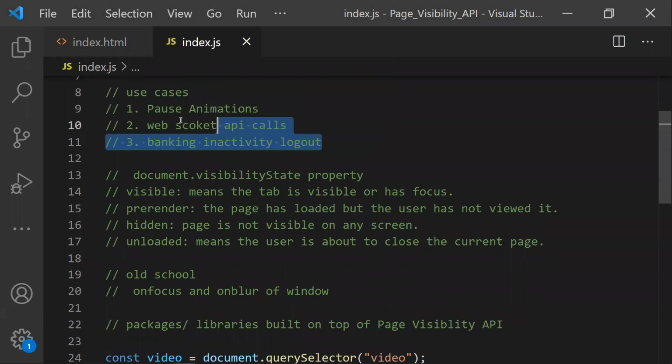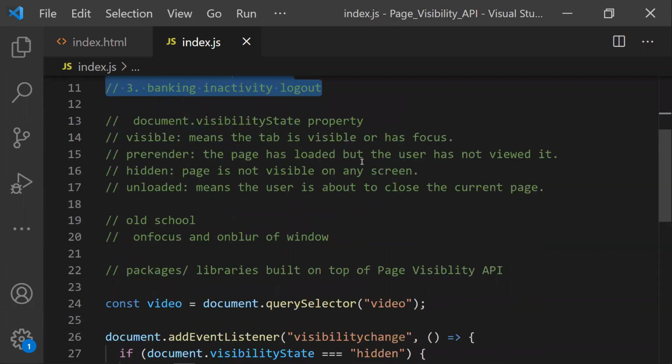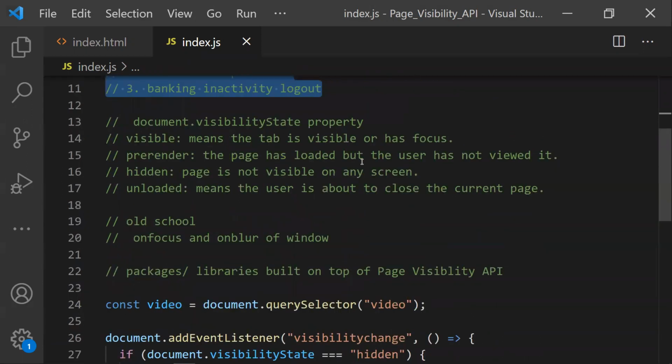And all the use cases I have mentioned, like pausing the animations, pausing the video, stopping the WebSockets, calculating the banking inactivity time for logout, and stopping all the huge calculations which are happening when the user is not at the current tab. These are some of the use cases where the page visibility API helps us. So we have understood what the page visibility API is and what its use cases are. Now let's understand how to implement that.